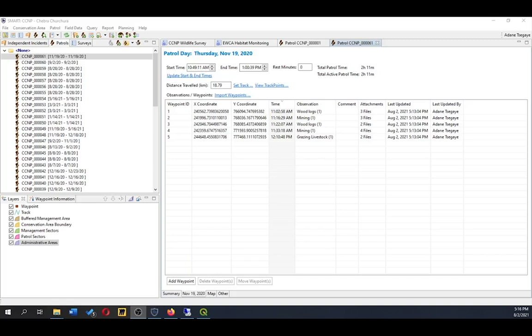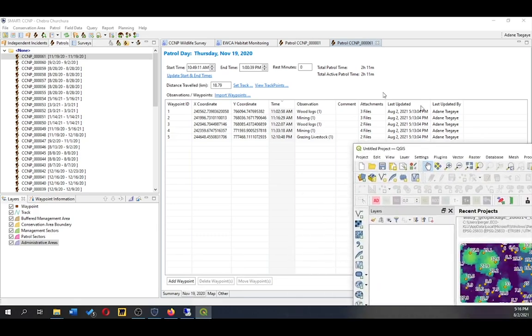So let's start with the handling of waypoints and lines, transect lines in QGIS. Therefore, I have already opened QGIS, and let's have a look.